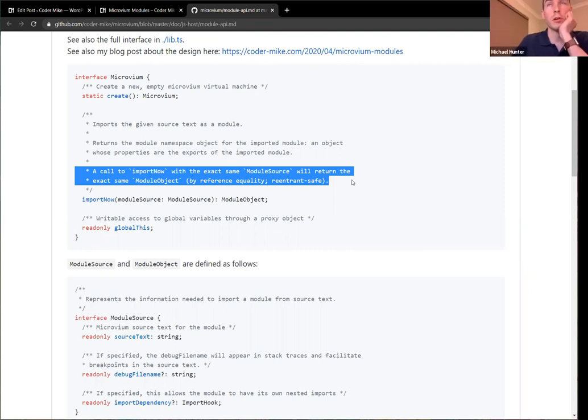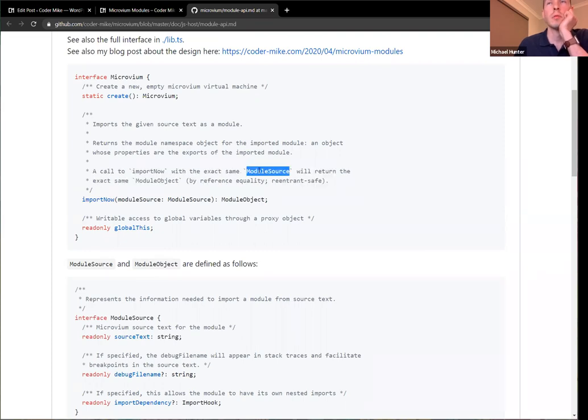So the way this works, assuming there's no bugs and I've thought through it correctly, the import now method, which will be the evaluate module method, is specified to, if given the same module source, return exactly the same module objects. So I think this is what Chris is saying as well. It's memoizing. It's memoizing on the instance of the module source.